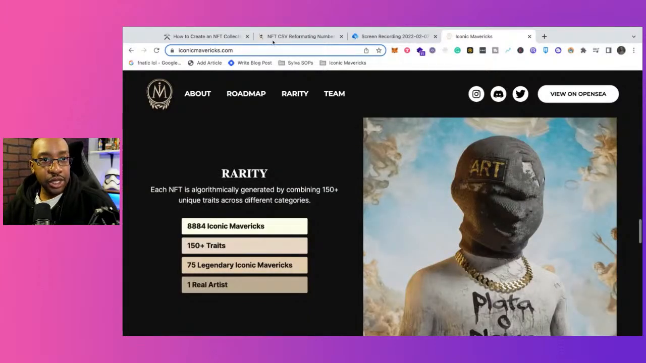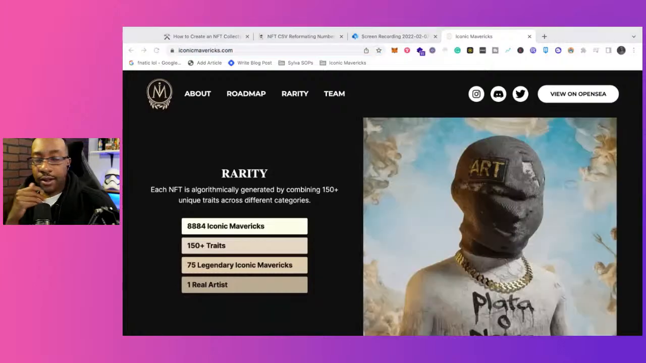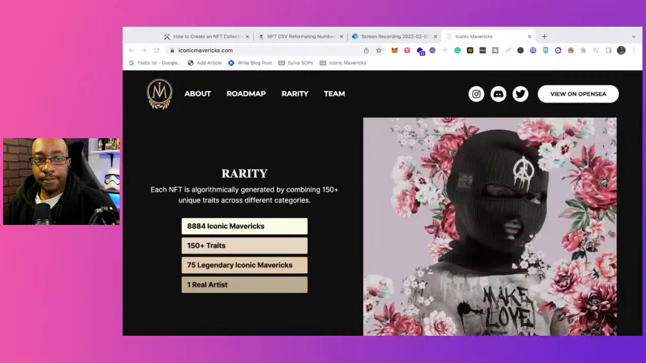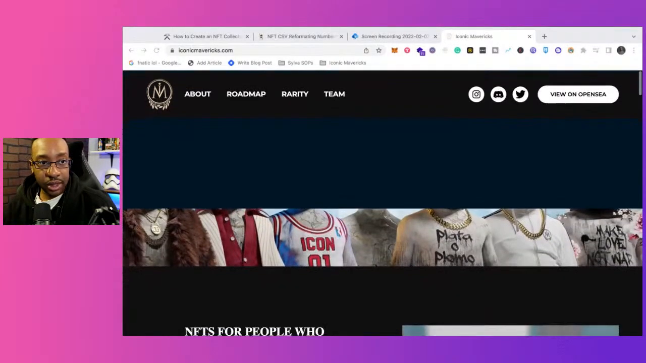But I'm actually showing how to create a collection similar to this. Okay, so I'm dropping this in the chat and all that kind of good stuff. Okay, cool. So we're going to be talking about how to create something similar to this.